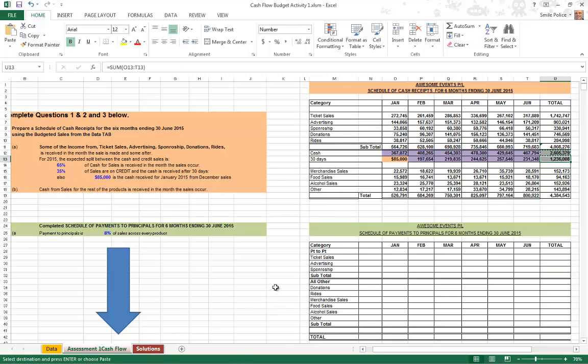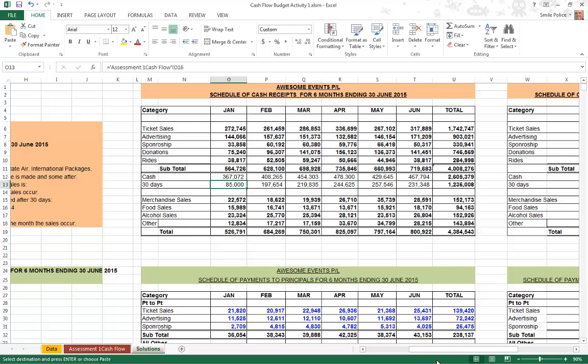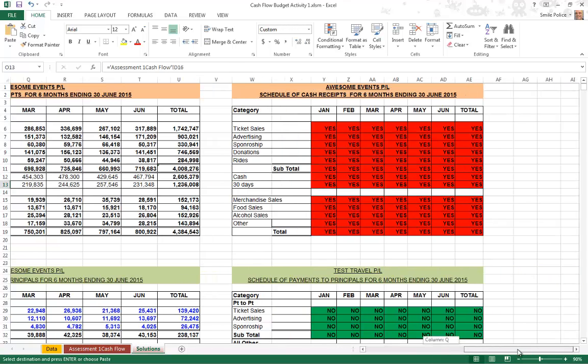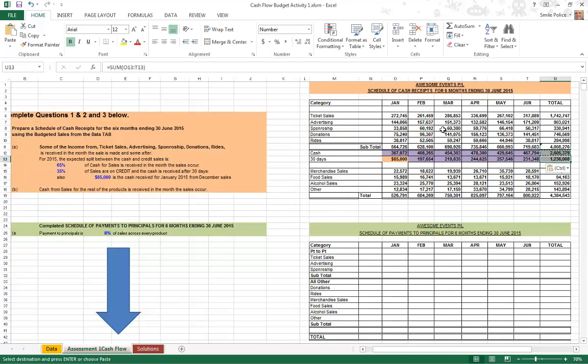And I can go to my solutions. Did I get all of them right? I hope so. All red. Awesome. So that is activity 1.